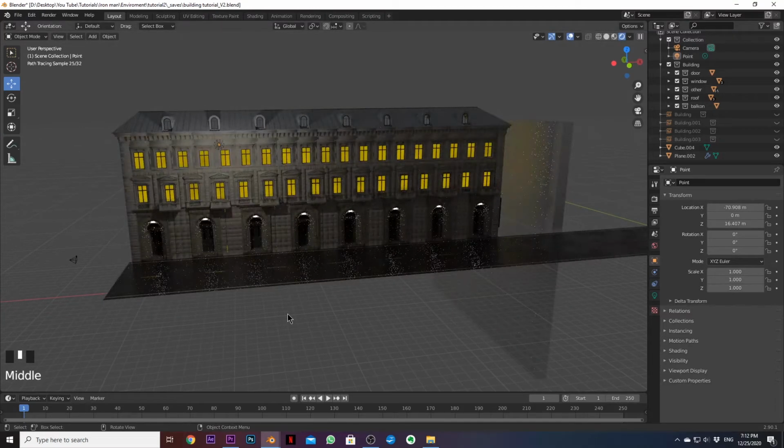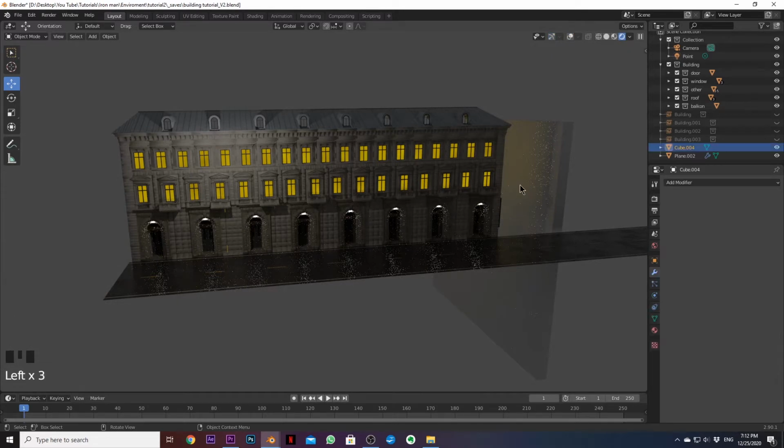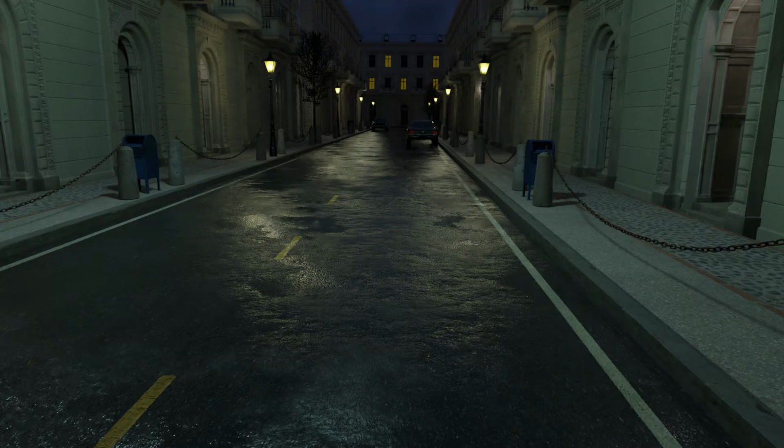Today I'm going to show you how to create this house facade. This is part 2 of the tutorial series where I recreate this whole night street scene.